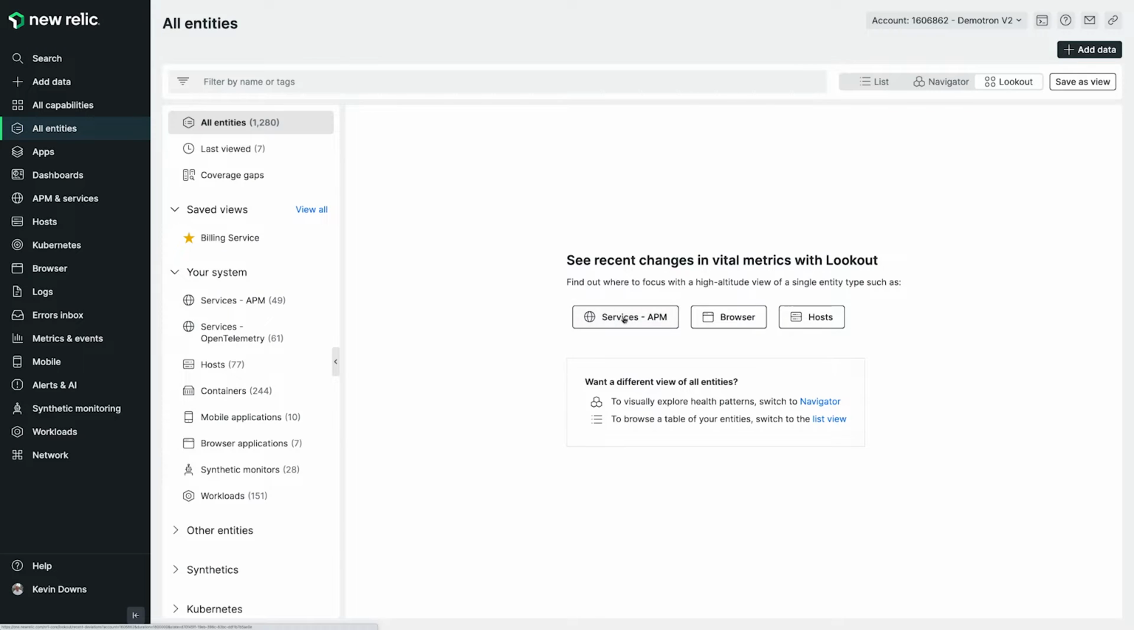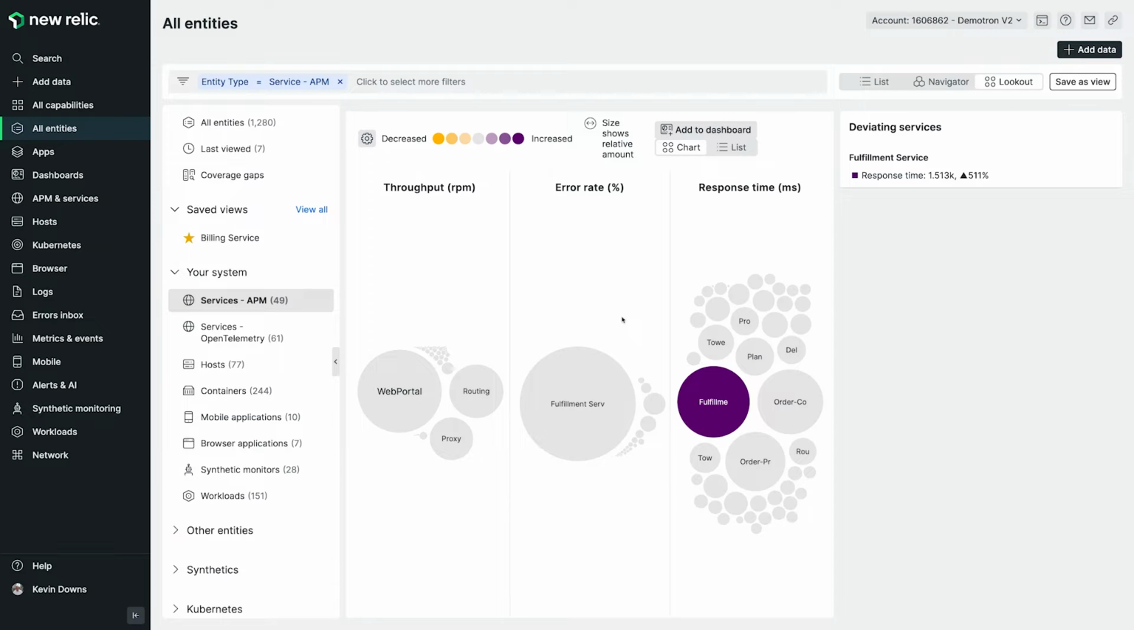Let's select Services, APM, where we're presented with throughput, error rate, and response time for all the applications we're monitoring. On the right-hand side, you can see any deviating services. I see that the web portal application has the largest circle for throughput. Mousing over the circle gives me a little peek into what's happening with that application.